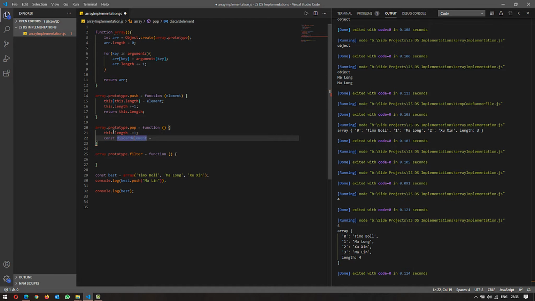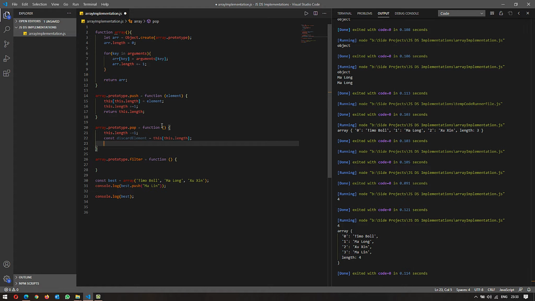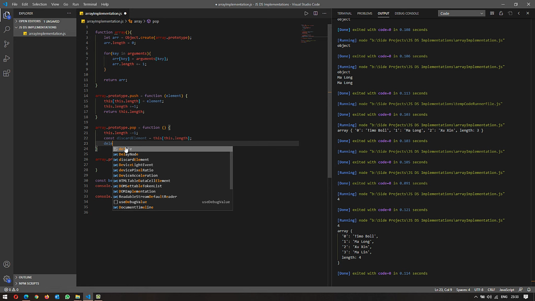And it has to be camel case. And this element would be this, which will refer to the object that would be calling it, and the length of that object would be the index. So this is the element that we want to delete. Remember, that was the element that we were trying to add when we were doing push, and now while we do pop, we want to discard that element.